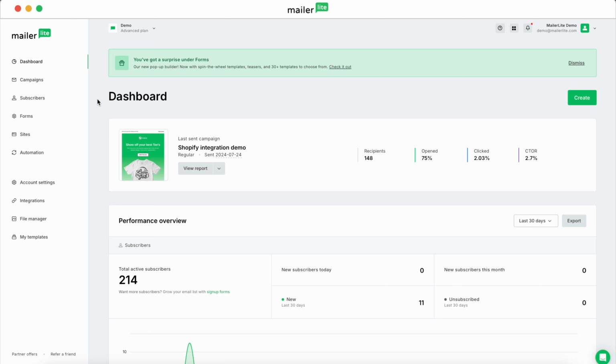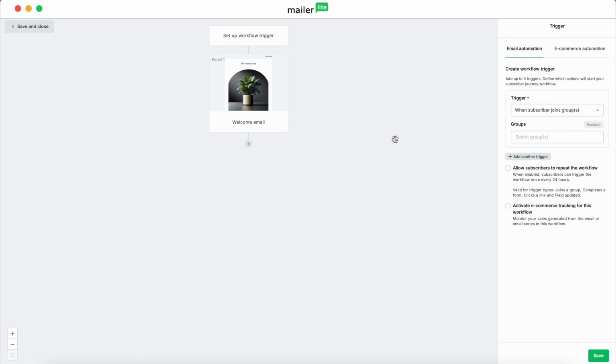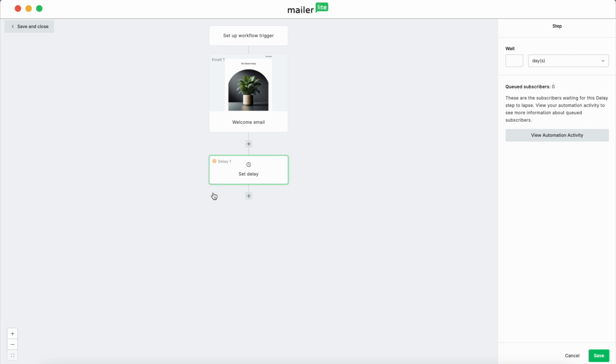And we can even apply these types of conditions inside of an automation workflow. So head over to the automation builder. Now keep in mind, if you're editing an existing automation, you'll need to pause it before you can apply these changes. Add a 3-day delay after sending the first email. Then hit save.